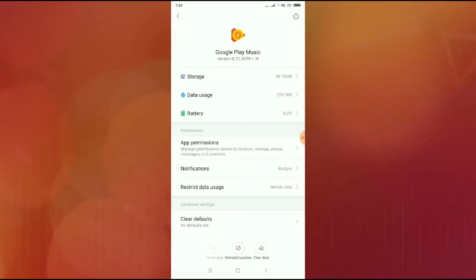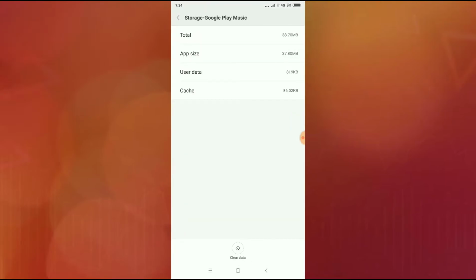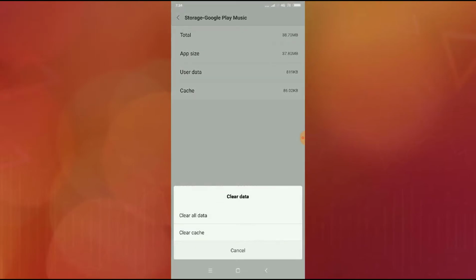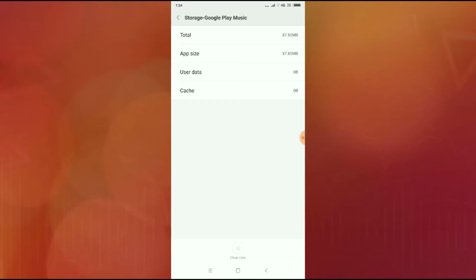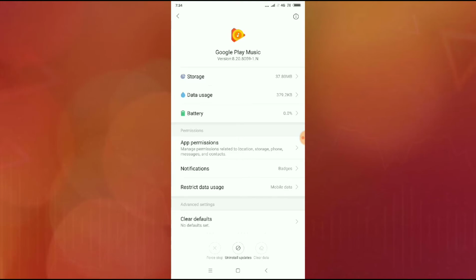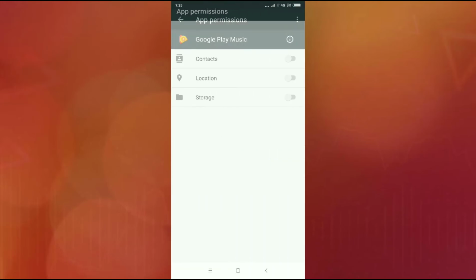Click on force stop and press OK, and then click on storage and click on clear data. Just click on clear data and press OK. Now go back, and then you can see here app permission. Click on app permission and you have to allow all the permissions here.